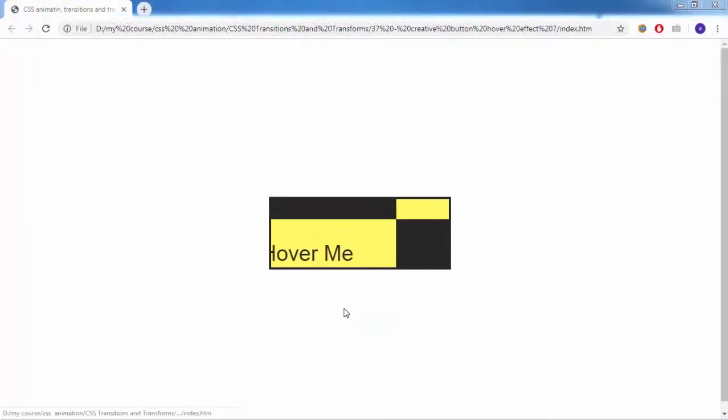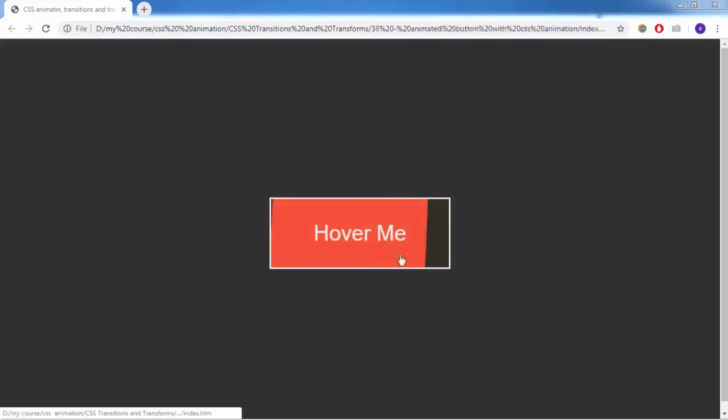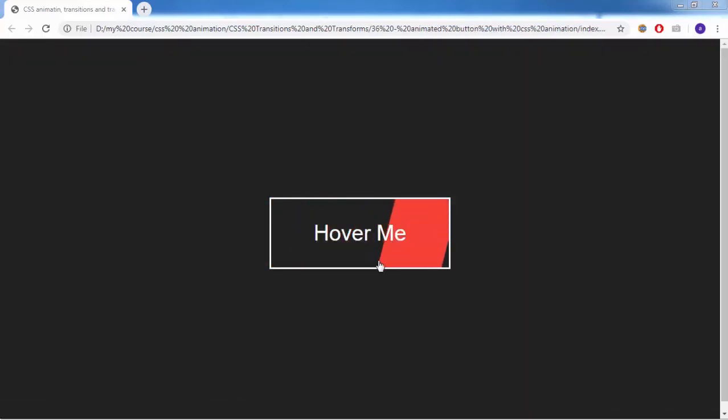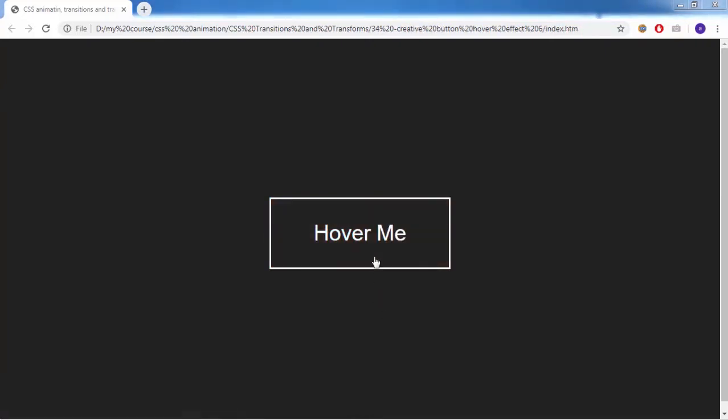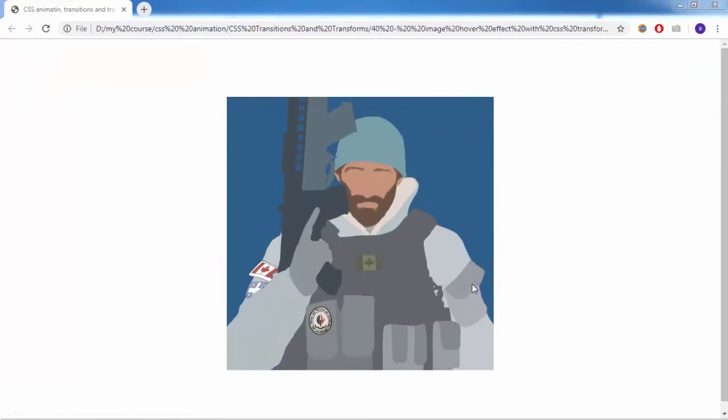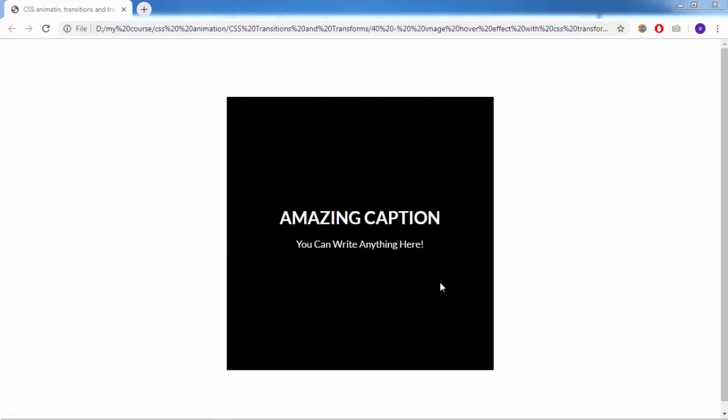After that, we get to the fun part. We'll use all the techniques and properties we learned about the CSS transforms and transitions, and we'll start building some creative examples that'll give you inspiration and help you make full use of what you've learned. We'll start this section by creating some button hover effects, then some image hover effects, and so much more.